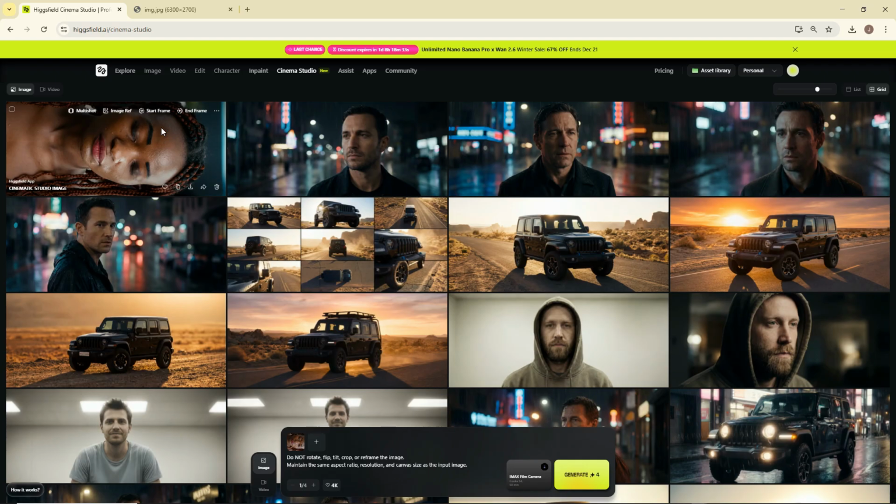So you can see here our image is done generating. So you can see the prompt. I just added a little prompt, which is do not rotate, flip, tilt, crop, or reframe the image. Maintain the aspect ratio, resolution, canvas size. So I don't want it to rotate the image like this. So that was why we got our output the same as this.